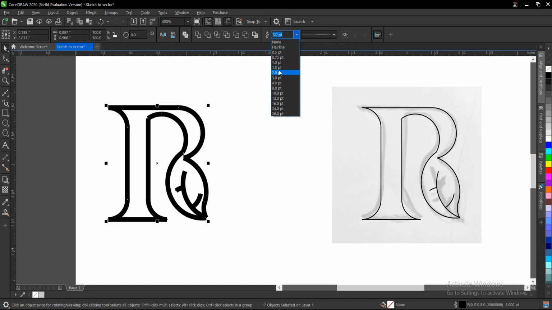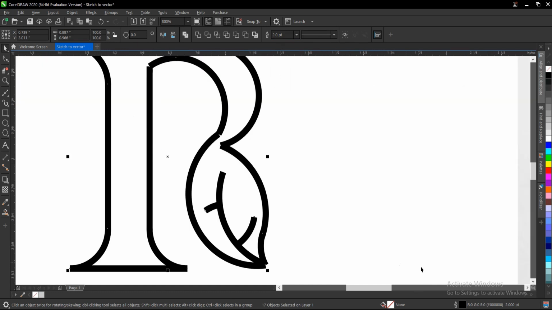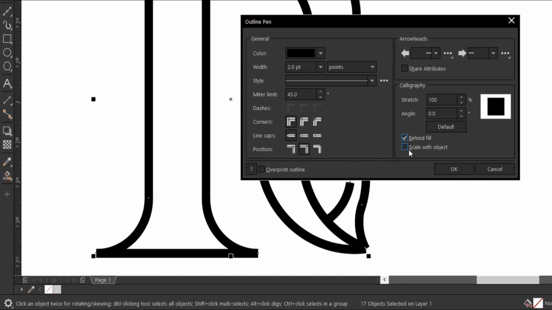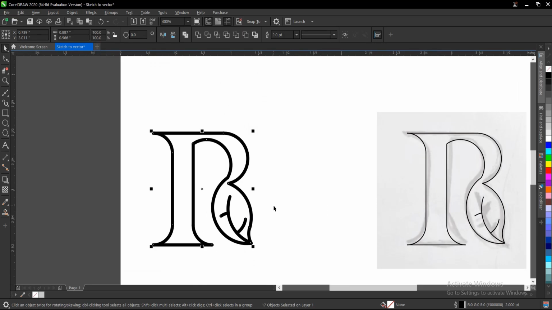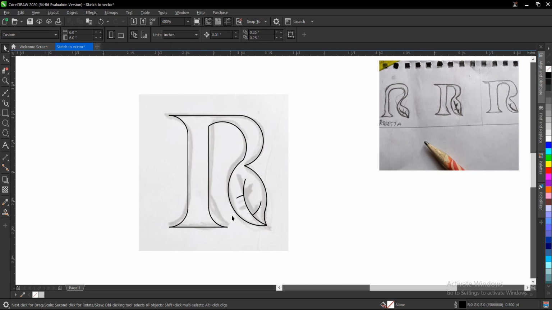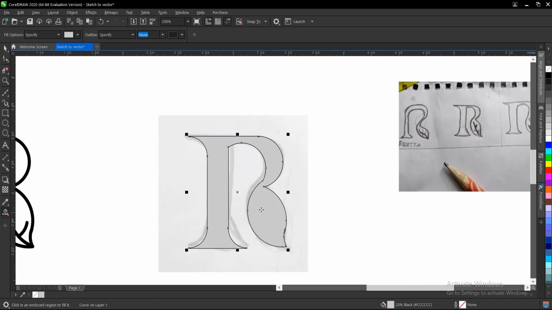Let's say 2. So the outline are not joining, so you just come to this area, your status bar, double click, then behind fill, scale with objects, overprint, then you come to this area and select round cap. If you notice the area has joined, the broken one has joined, and click OK. So you can use this as an outline, but I want a fill. I want it to have a fill color. Yes, so you just give this fill color.